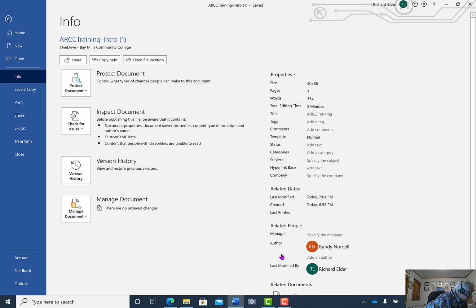And then we want to put a subject in here. Look for the word subject. Just type in heart rate training. Heart rate training right there. Just click off it and it will save it right away. You don't have to click save or anything like that.